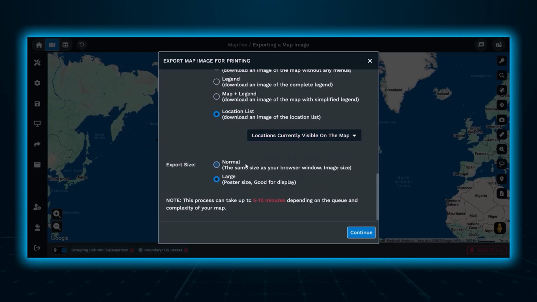You can export it normal size, which is going to be the same size as your browser window or image size. Large gives you the ability to use for poster size or display. This does have to process, so be patient.